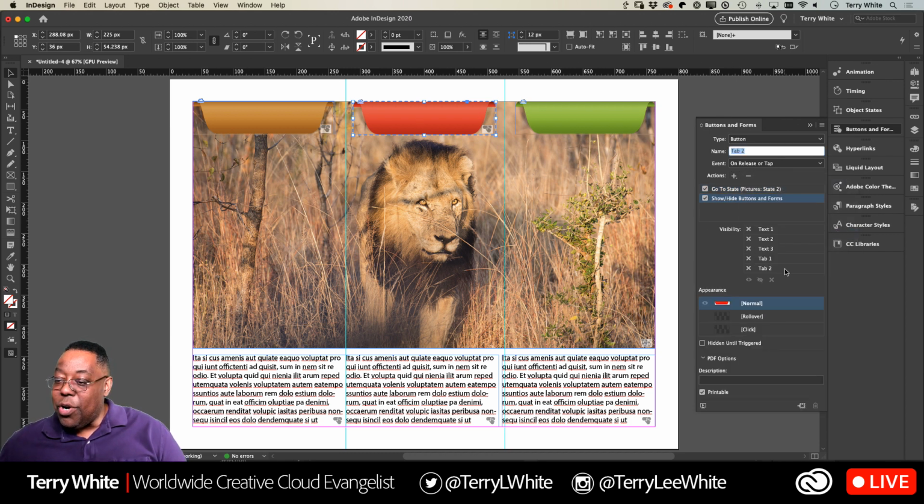We're going to hide tab number 1. And we're going to hide tab text number 1. We're going to show text number 2. We're going to hide text number 3. Because the tabs always stay visible. The text is what changes and the picture is what changes.